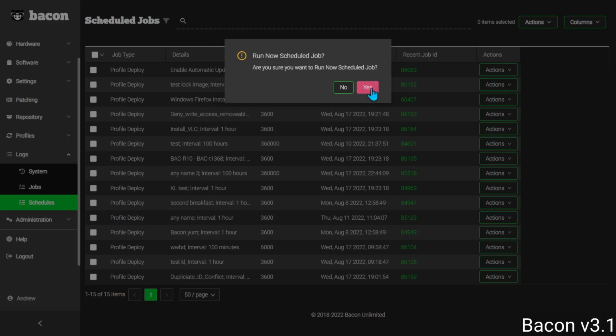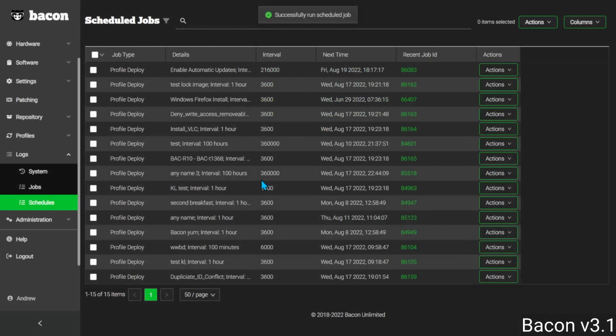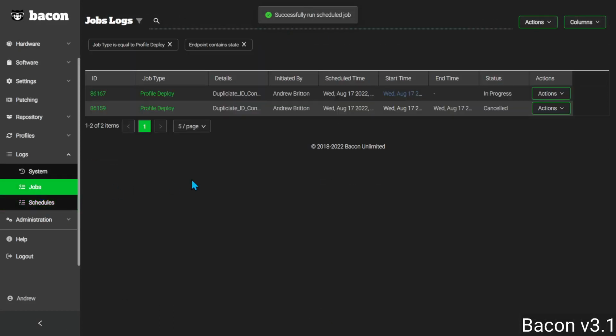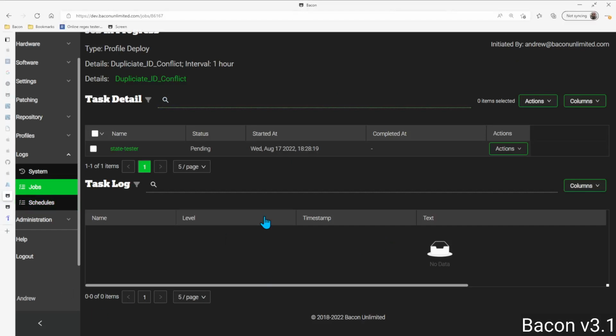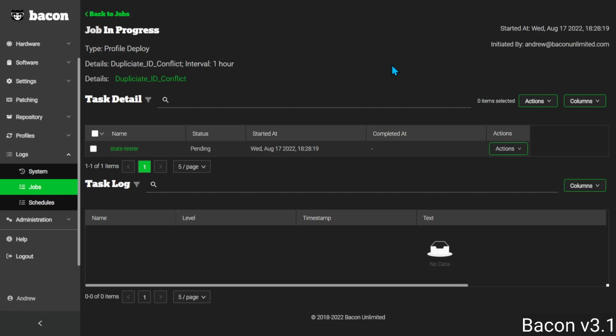The red is the warning button, not the cancel button. Warning, if we do that now, it will start. Okay, successfully run the scheduled job. Let's go look at the jobs. Okay, we've got one in progress. At this point, I'm going to pause the video and come back when it's done, and we'll have a look.